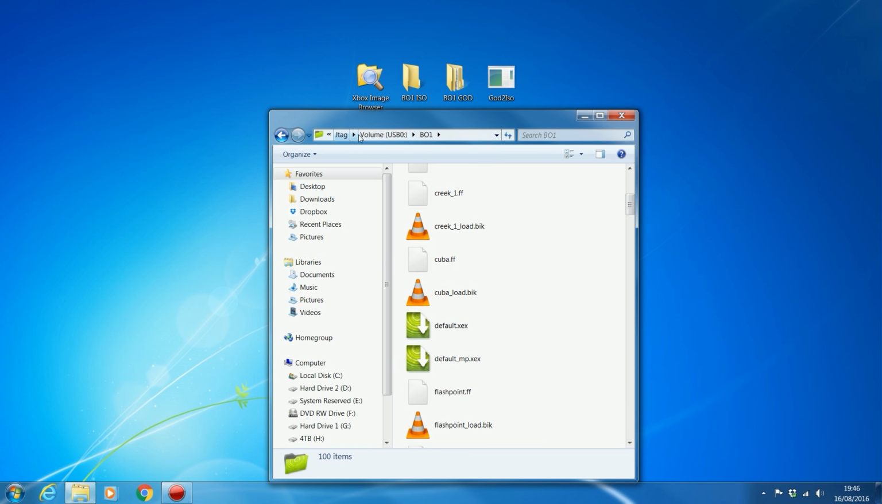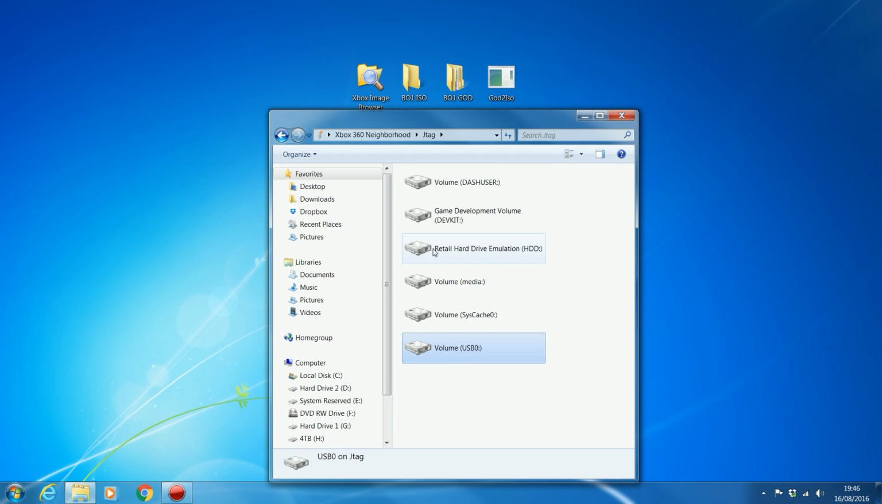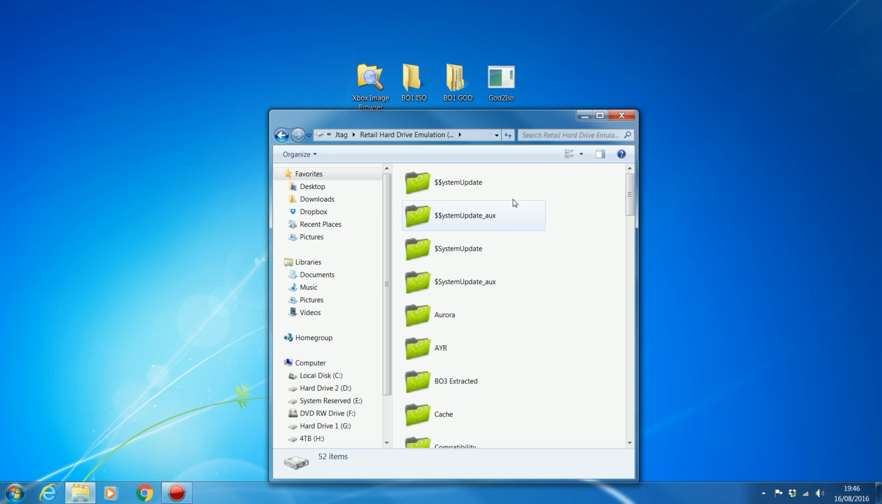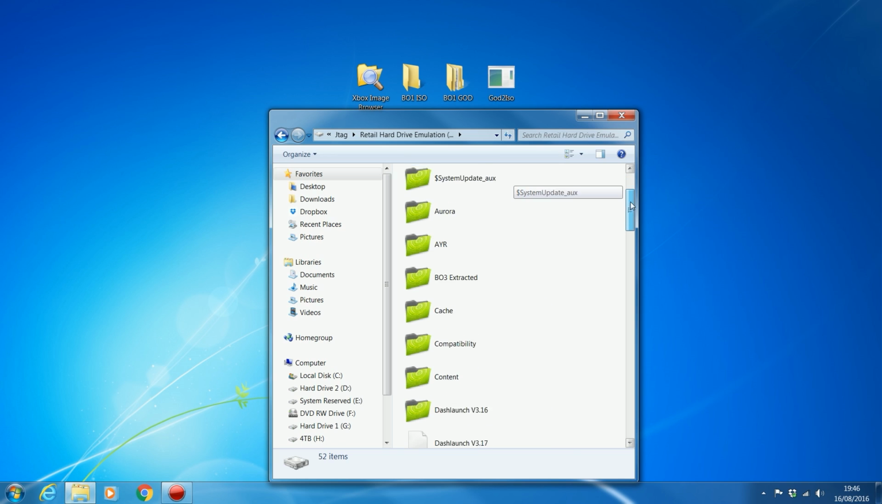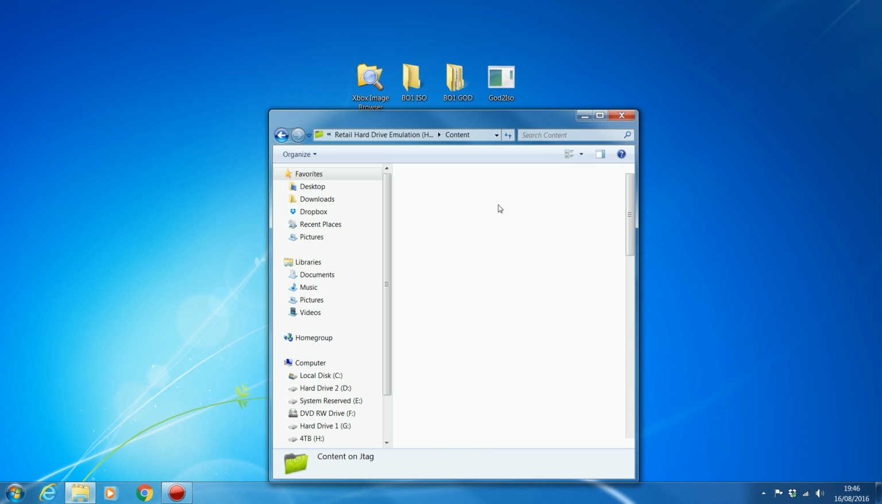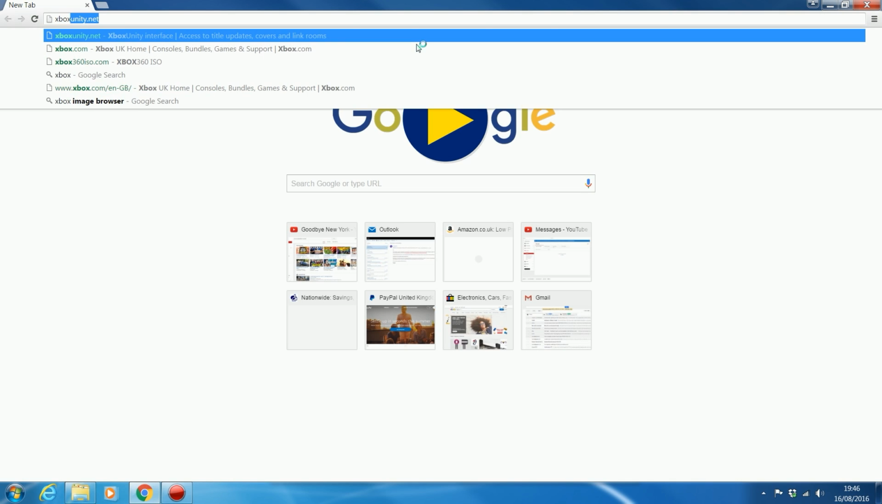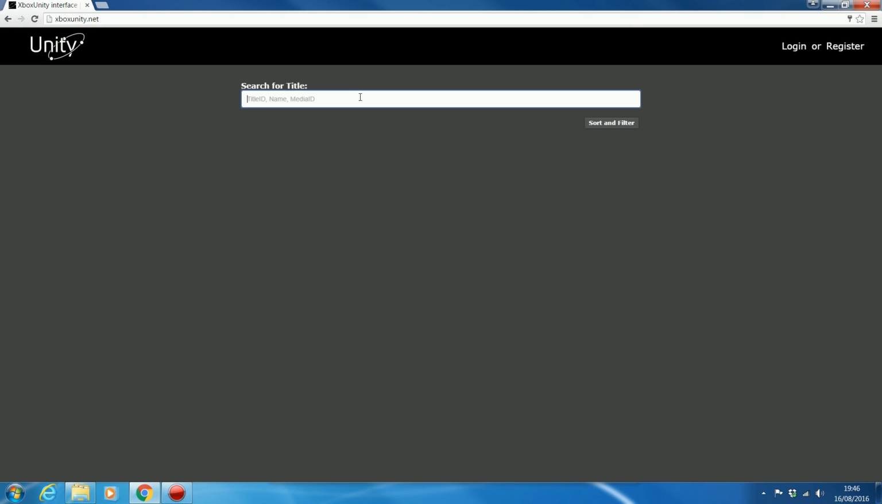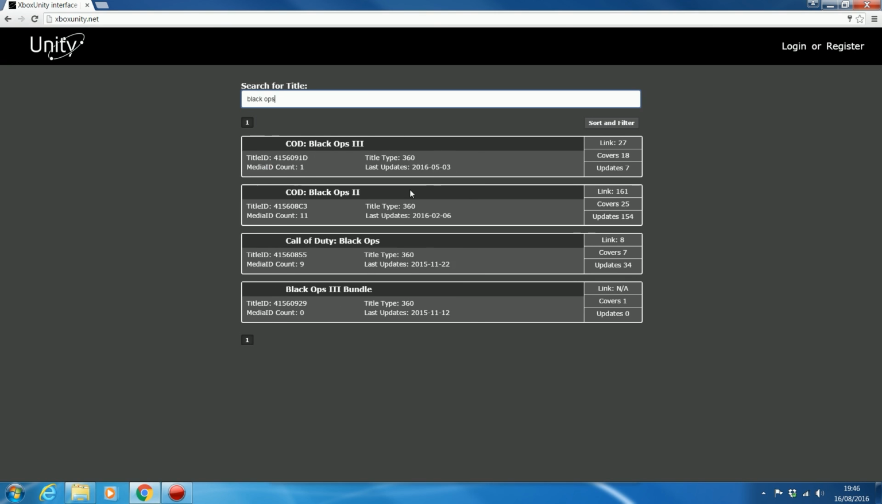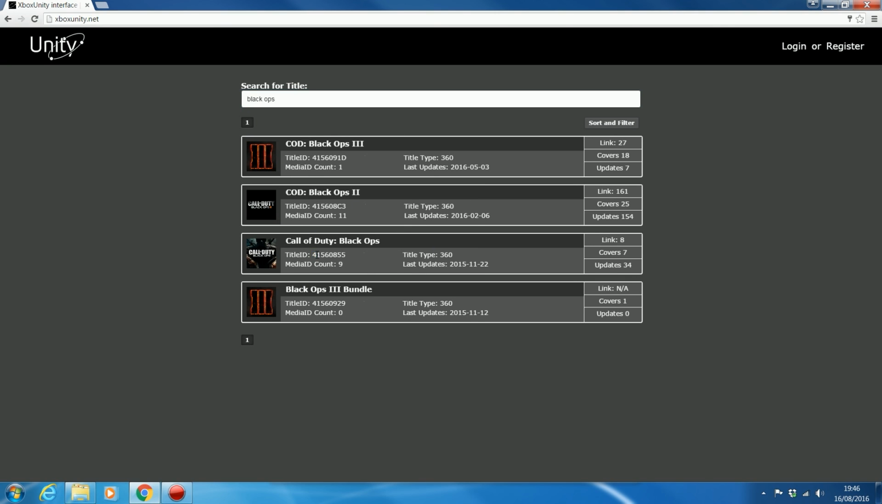Whereas if you have the games on demand version, then the storage location for that would be your retail hard drive emulation, or if you install it on a USB stick, then it would be on the USB stick. And then you'd be looking for the content folder, and then the folder with all the zeros. And then you need to know what the title ID is of the game. So the title ID for Black Ops 1 is 41560855. But if you don't know, then the easiest way is to just hop on Xbox Unity and search for the game, and it will tell you the title ID right here.